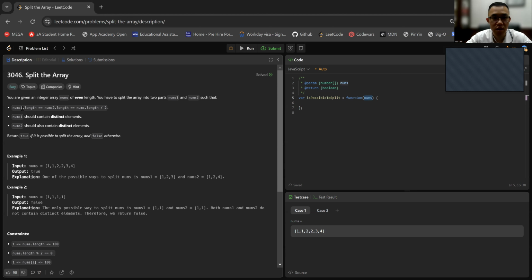two subarrays such that the first array has a length equal to the length of the second array, right? Equal to nums.length divided by 2. nums1 and nums2 should contain distinct elements, right? And return true if it is possible to split the array and false otherwise.